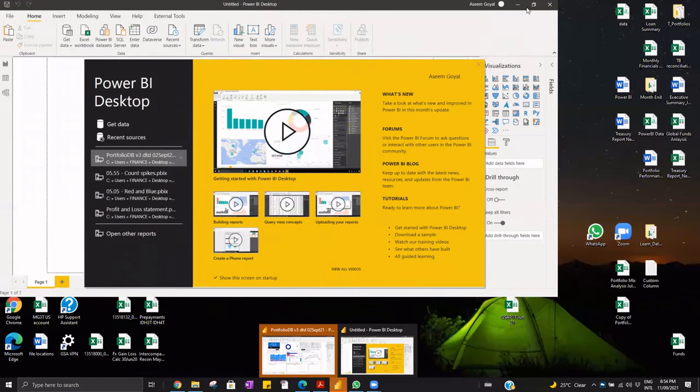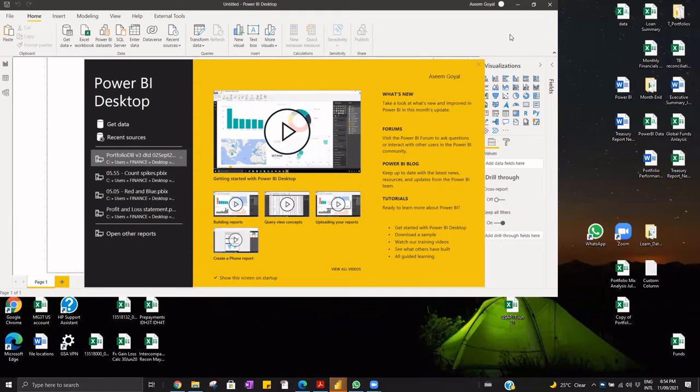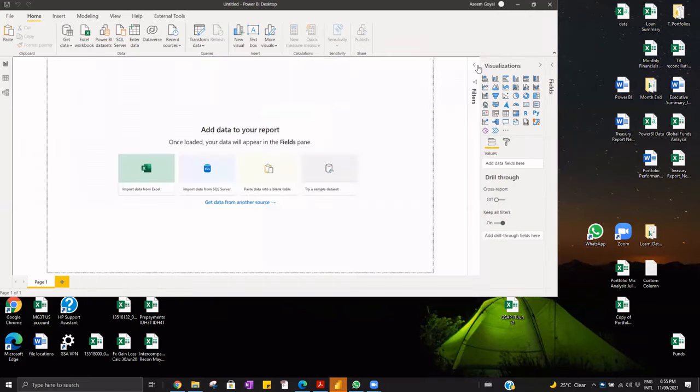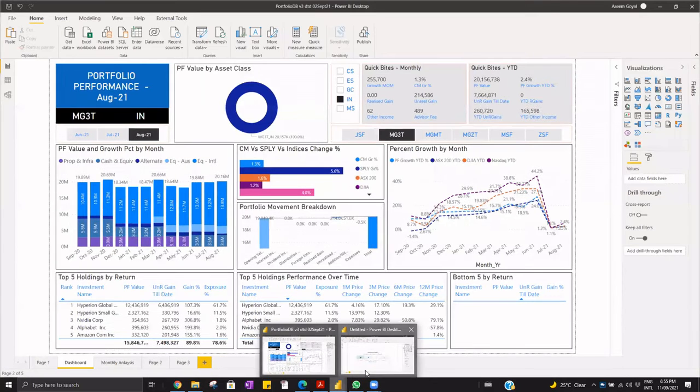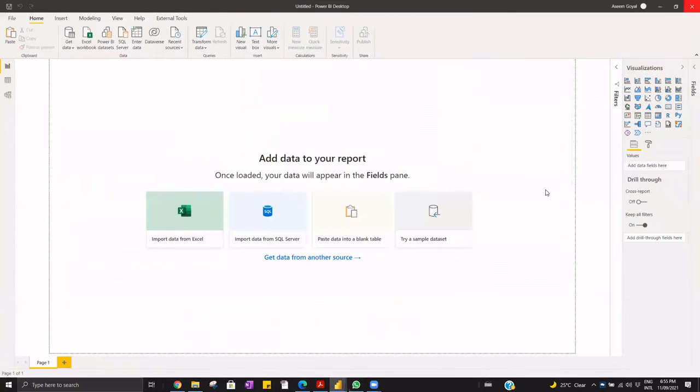Yeah, so you can see now, this is the screen that we get when we load Power BI. I'll just close this window once and then we'll have an easier go. Right, so this is what a first, blank Power BI desktop looks like.